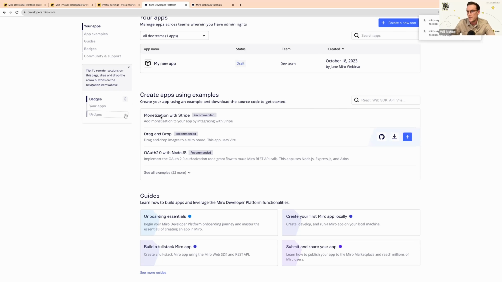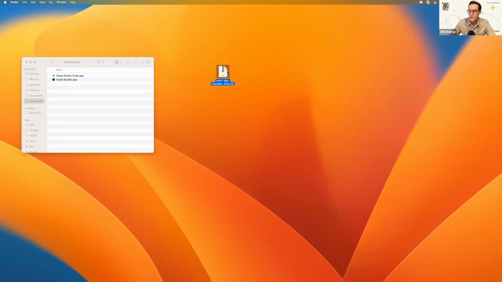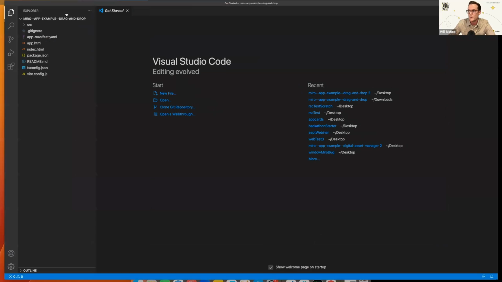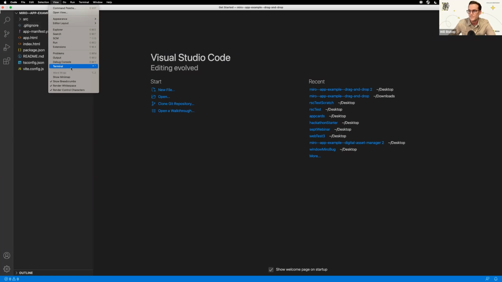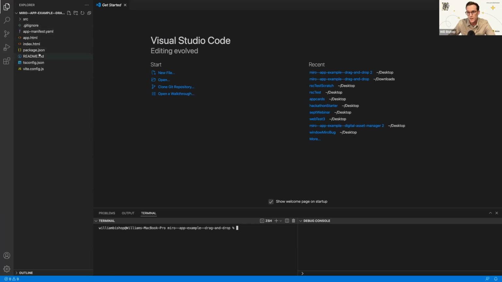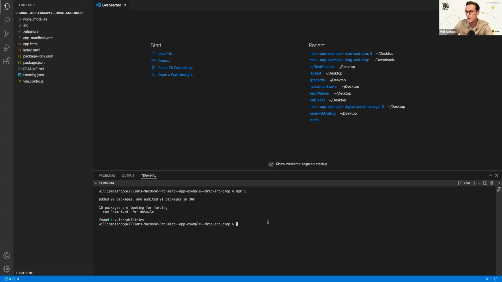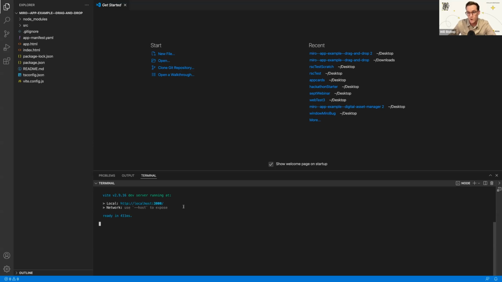So I've downloaded the app. I'm going to go over here to my desktop and just open this up in my code editor. And with my VS Code open, I'm going to go ahead and open my terminal. And you can see here, we've got a bunch of boilerplate files, all pre-built for us. And all I'm going to do now is run npm install to install dependencies for this demo application. And this takes just a moment. And then once these dependencies are installed, I'm going to go ahead and run npm start. And I can see that this app is now up and running on localhost.